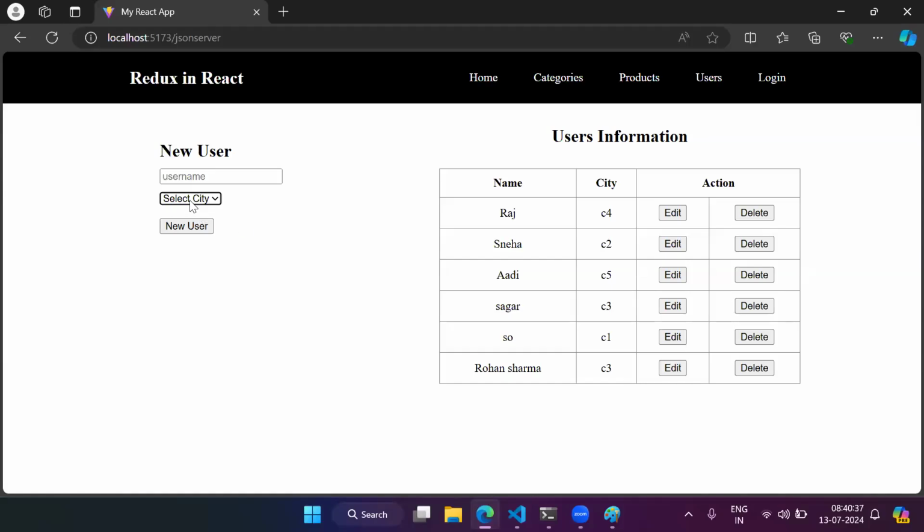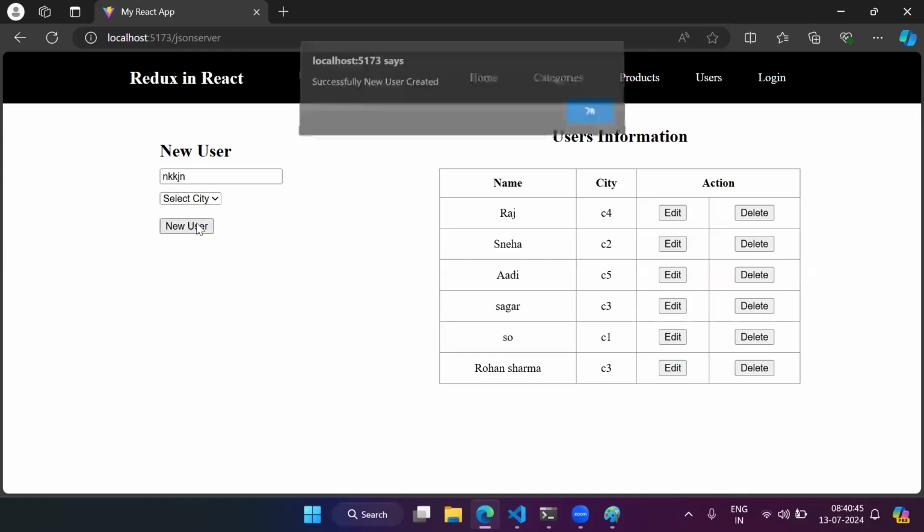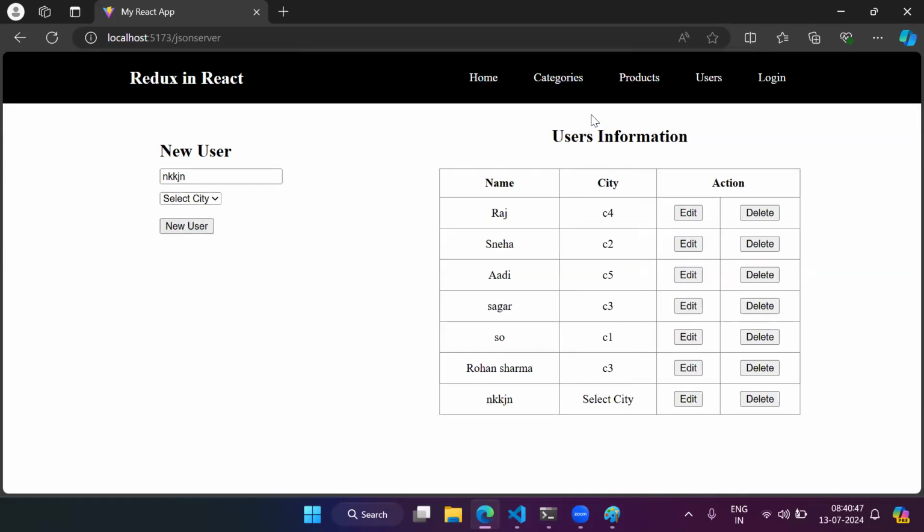Suppose here I am just selecting like a select CT, and here I am trying to add some data like this randomly and click on new user. Then if I go back here, now see in my CT, it is adding select CT. So this select CT should not be added in our JSON server. So that part also you have to handle.